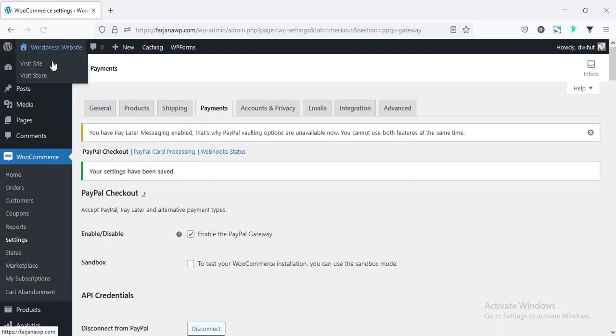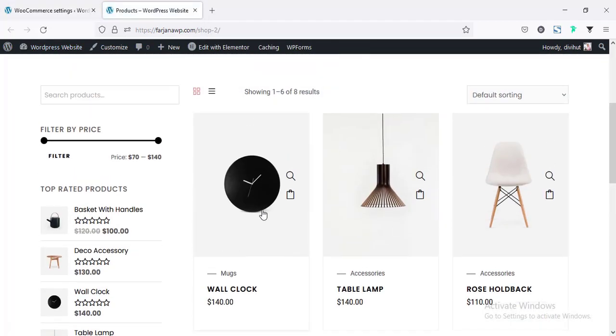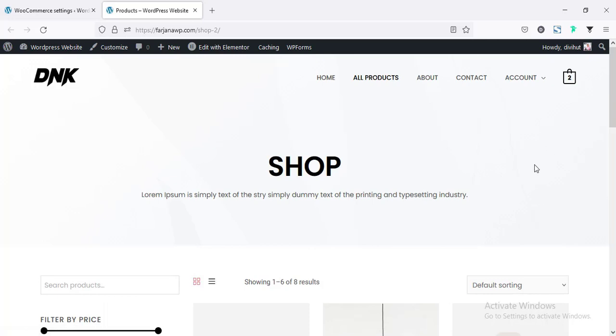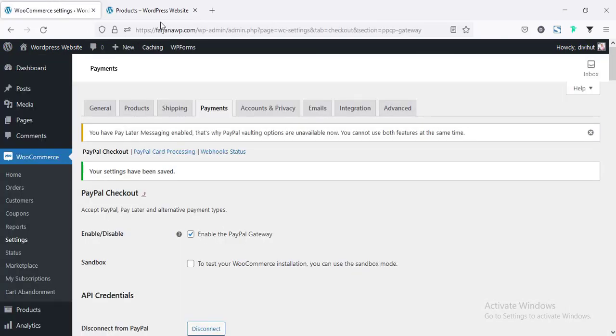And now if I go to my shop page, add to cart this product and also this one, and now from here going to checkout, you can see it's showing the PayPal button and the pay later button. If we don't want this button in this place and also on the checkout page, we can turn it off from our settings page.